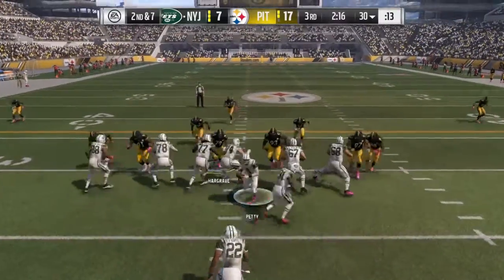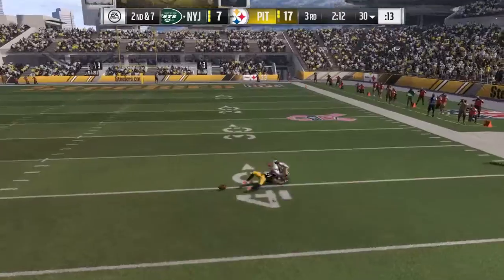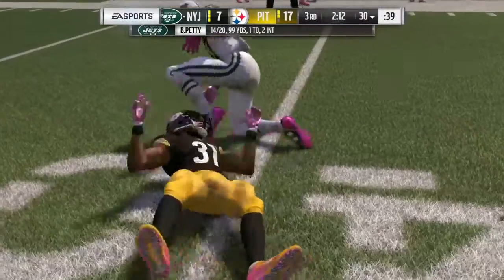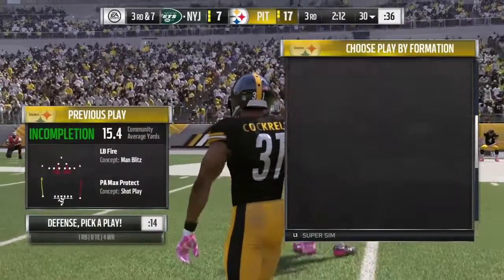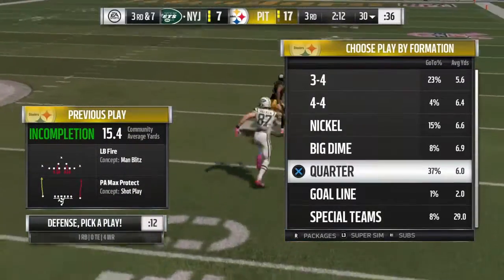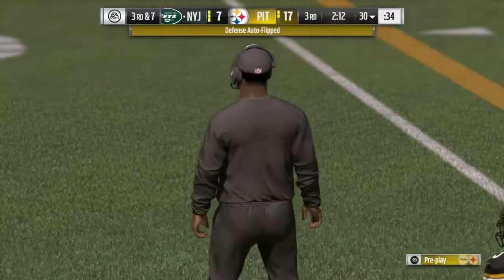They come out here in the eye. Petty now trying to lay one up deep. And he knocks the ball away, and it falls incomplete. Well, they decided to air it out a little bit on that play, take a shot downfield, but the coverage was really nice. Able to get a hand in and tip it away.